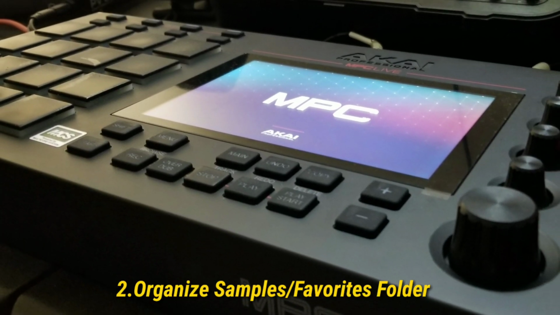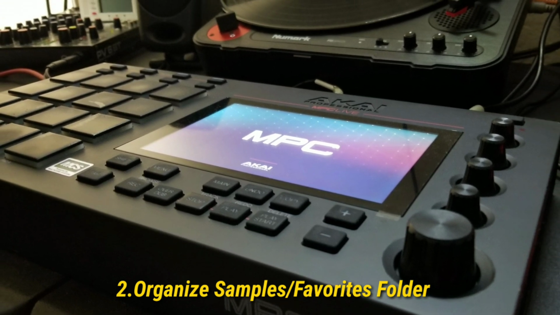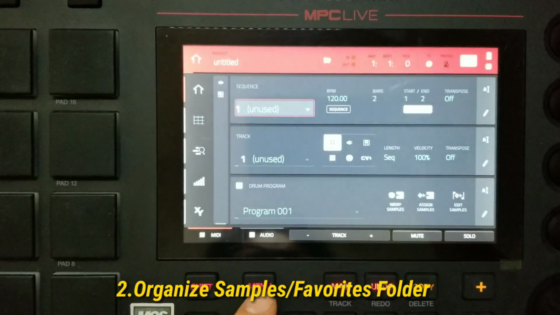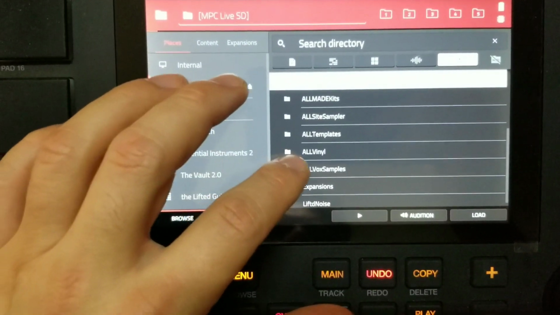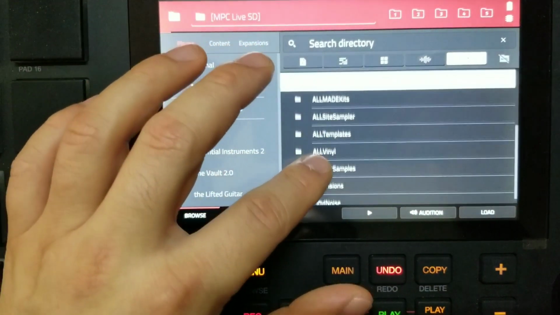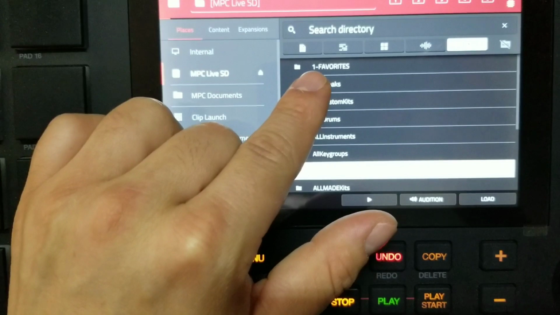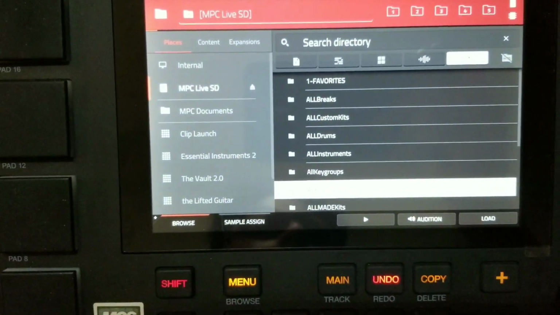Create a favorites folder, organize your samples. I know all of you probably have some kind of organization going on, hopefully to keep everything in a clean order so it's easy to find. Looking in my browser, you have something like that where I have different folders for different types of samples. At the top though, I created a favorites folder and I prefixed it with the 1 so that it'd be at the top and easy to find.